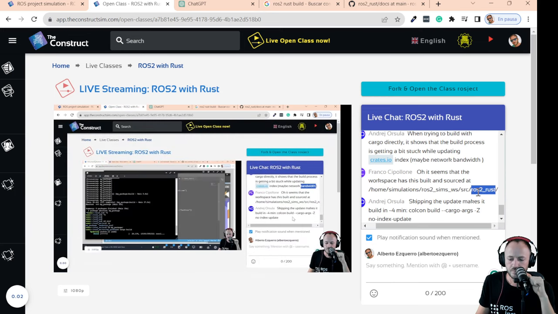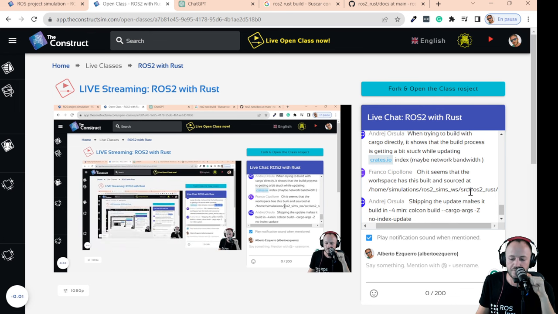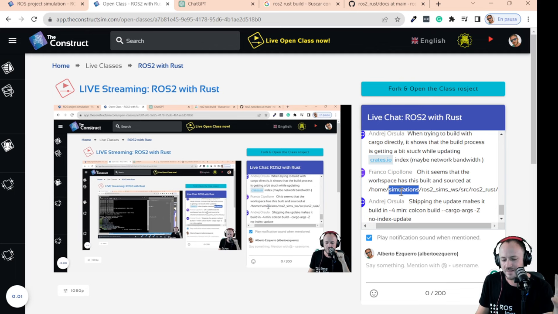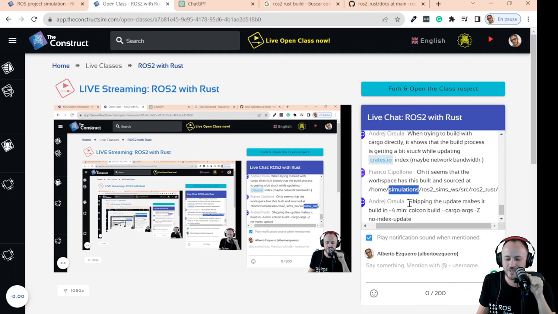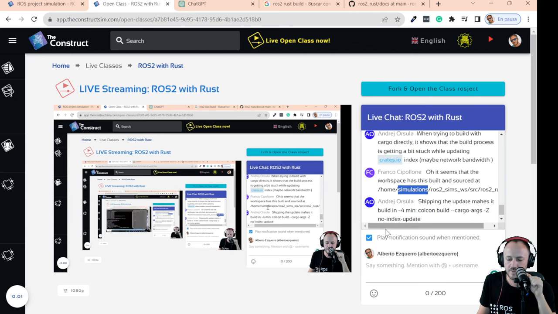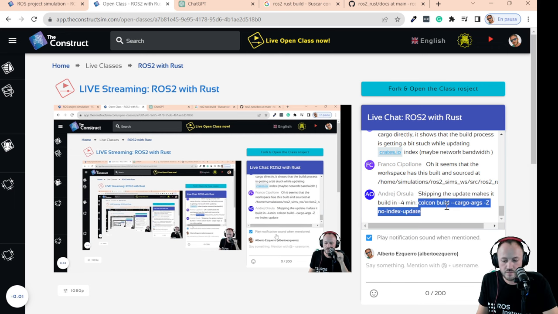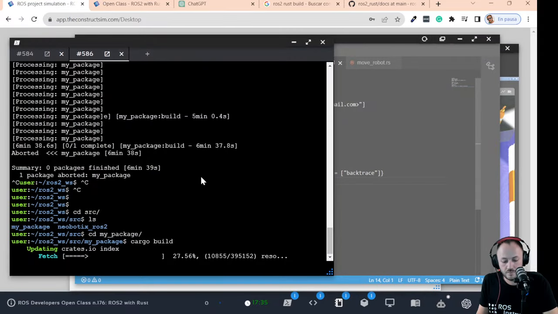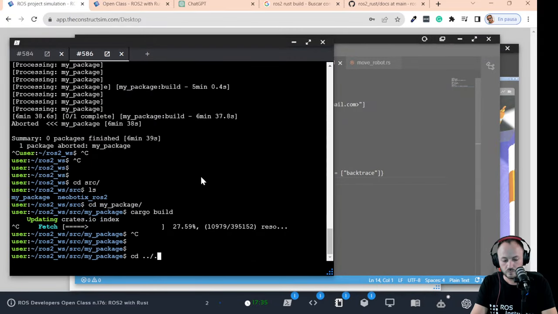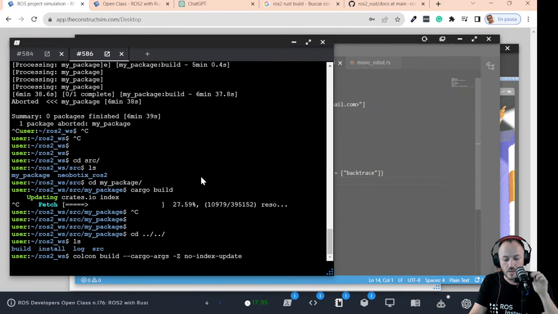Yes. Yeah, so here in the rosject we have this installed in a path inside the computer. In this case, yes. Skipping the update makes it build in for min. Qualcomm build cargo arts. Okay. We can try this suggestion. Let's see. With the cargo arcs.